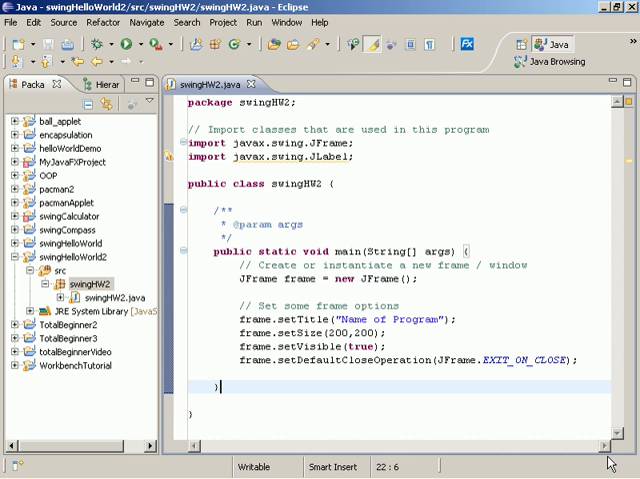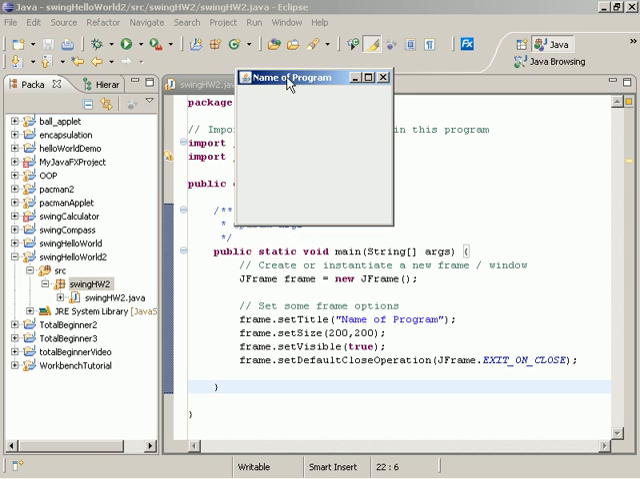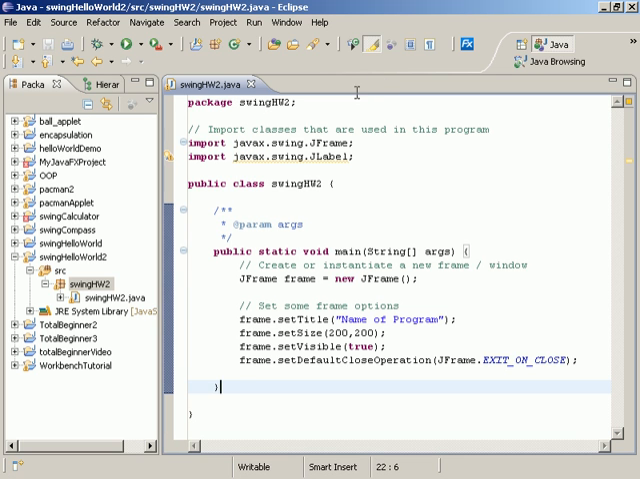Okay, so to carry on from where we left off, let's run it one more time. Okay, let's add some content. Right now we have a frame, but we have no computer program inside of it. So let's add something inside of here. Let's add some content.